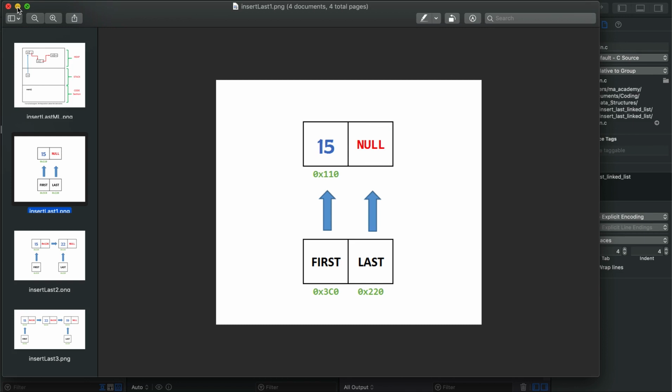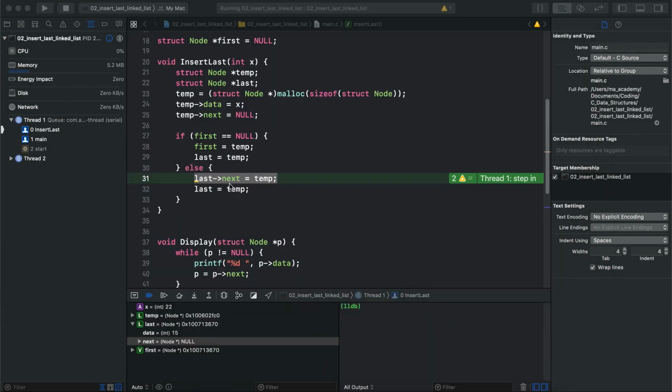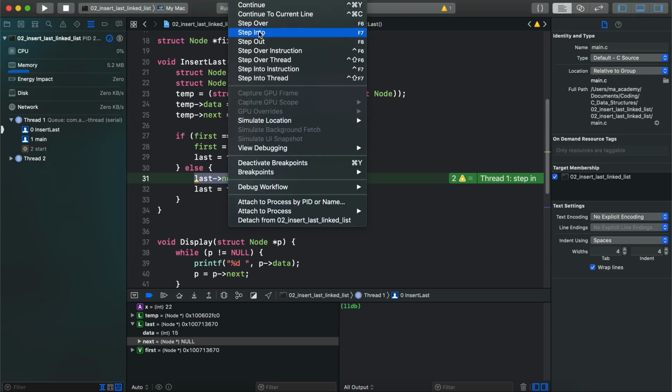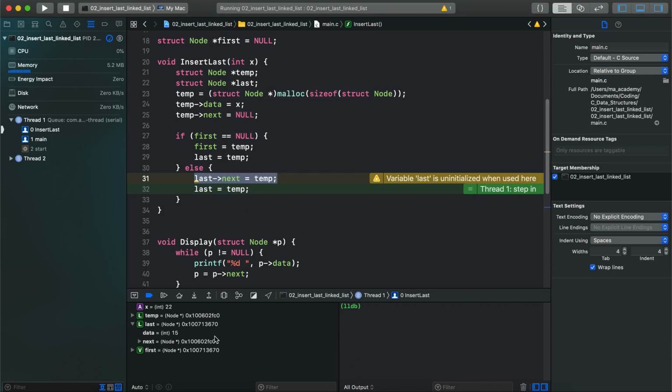So we are saying last next should point to the new temp. Sorry, last next should point to the newly created node, which is temp. So last next is null. As soon as we debug, let's step into it. When we step into it, you can see that last next has changed.